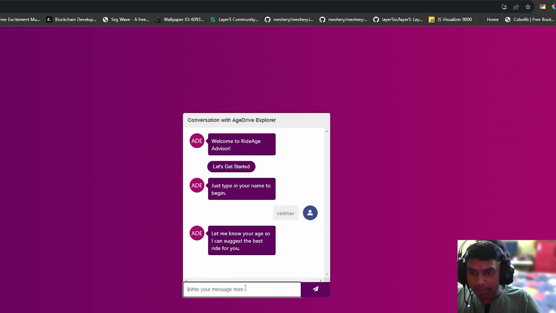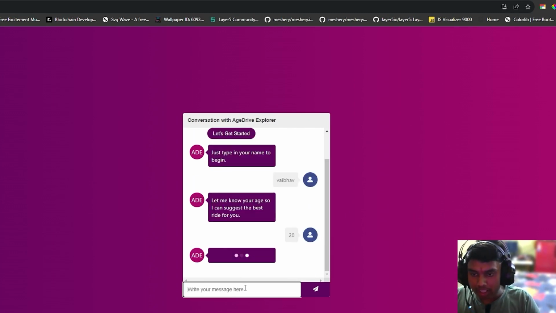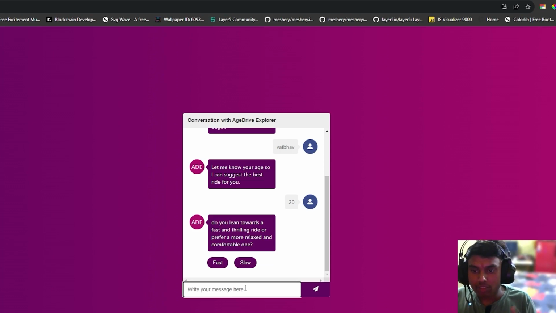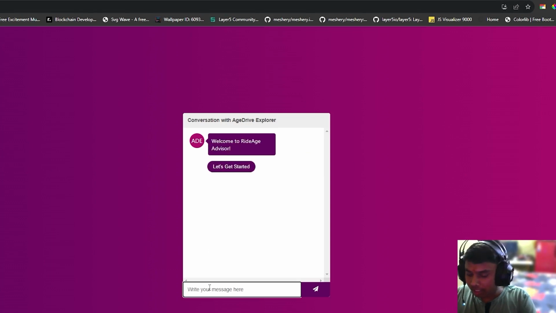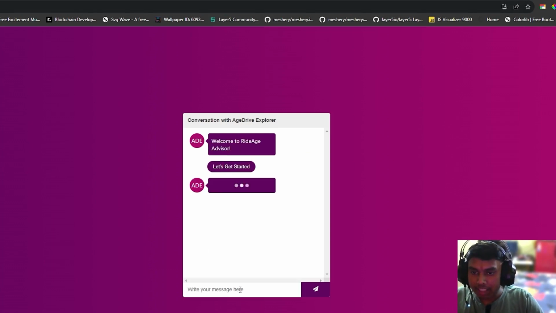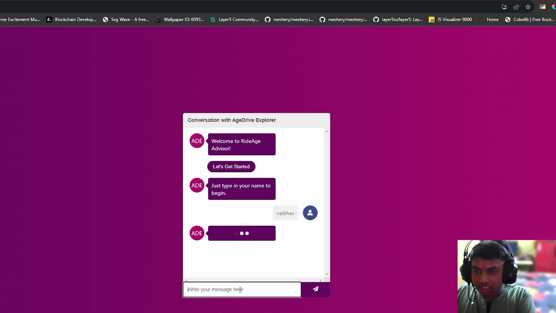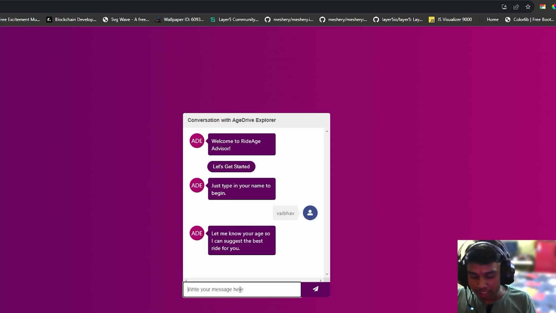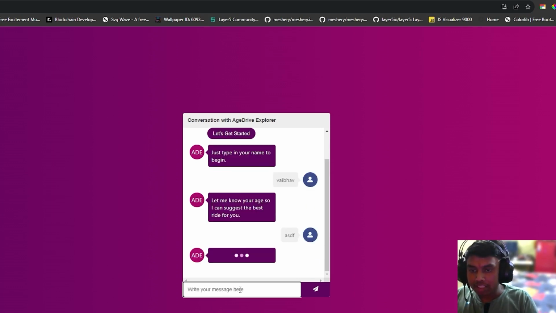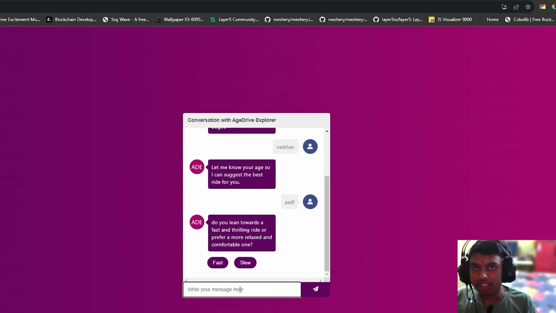Name, and then age 20, and here the fast and slow button is now rendered. But here is the issue. Let me show you again that on clicking let's get started, and after that writing webhook, and then if I write any string, it's showing me this message, which is not true. A string is not an age. So we need to fix this.